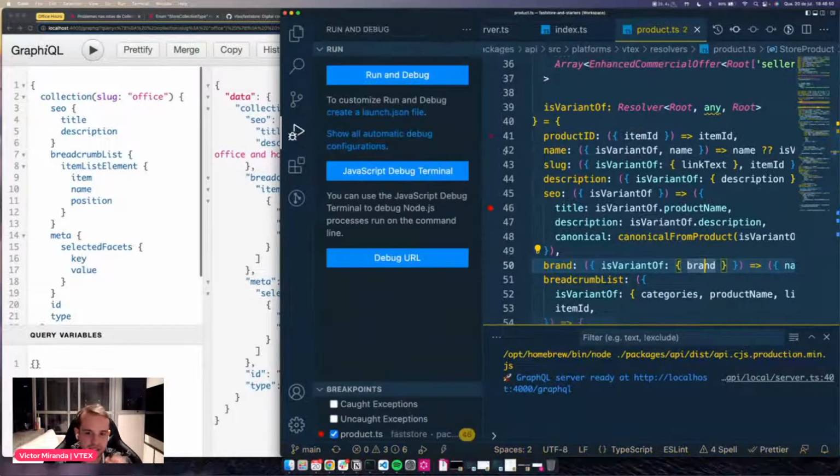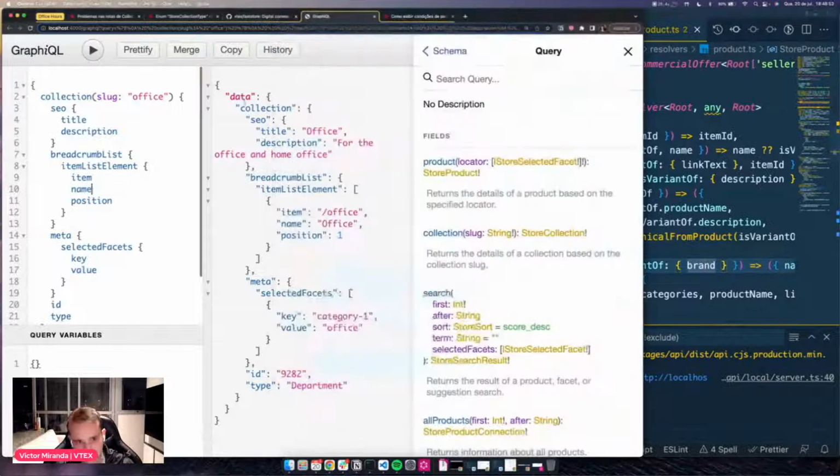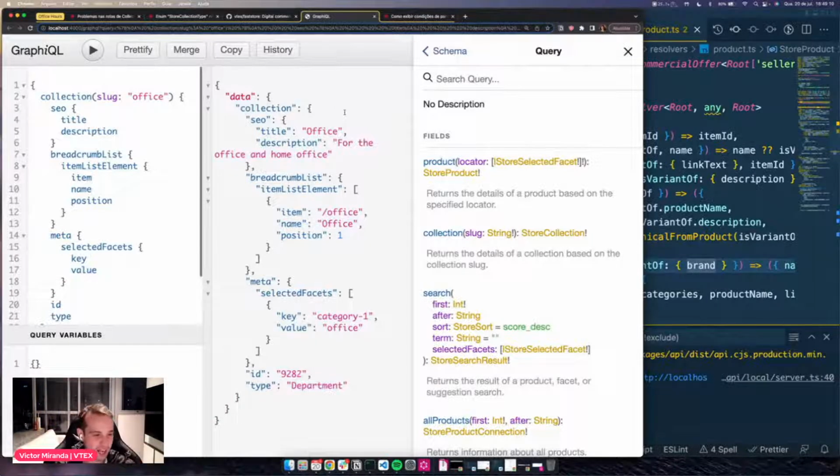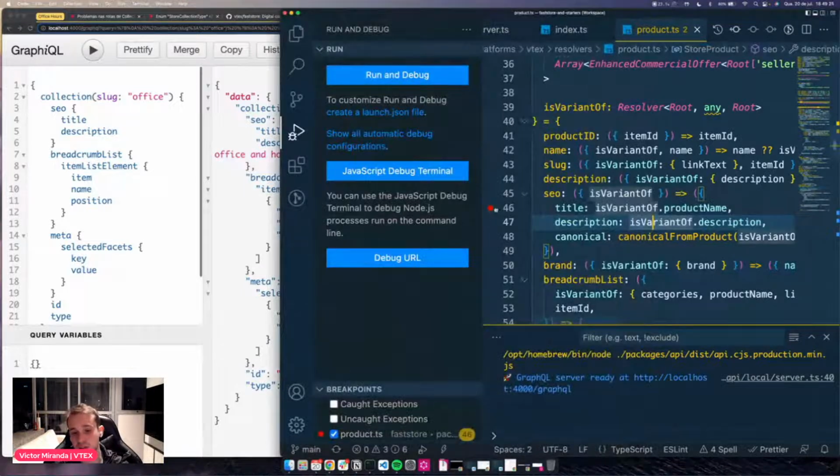So you can easily run the FastStore API locally and use that to debug any issue you might be having on your store. I think this is a more transparent way of doing it, because you don't have to run the store and deal with errors coming from your node modules folder. You can actually make changes and test them in real time here.